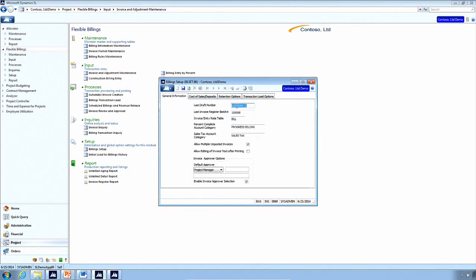There's some other things here as well. We can identify the last batch number. We can identify a default for the % complete account category, which we'll talk about in the next session. Then also sales tax. We can identify, if they put sales tax on the invoice, what account category will that post to? We can also allow more than one unposted invoice for a project.